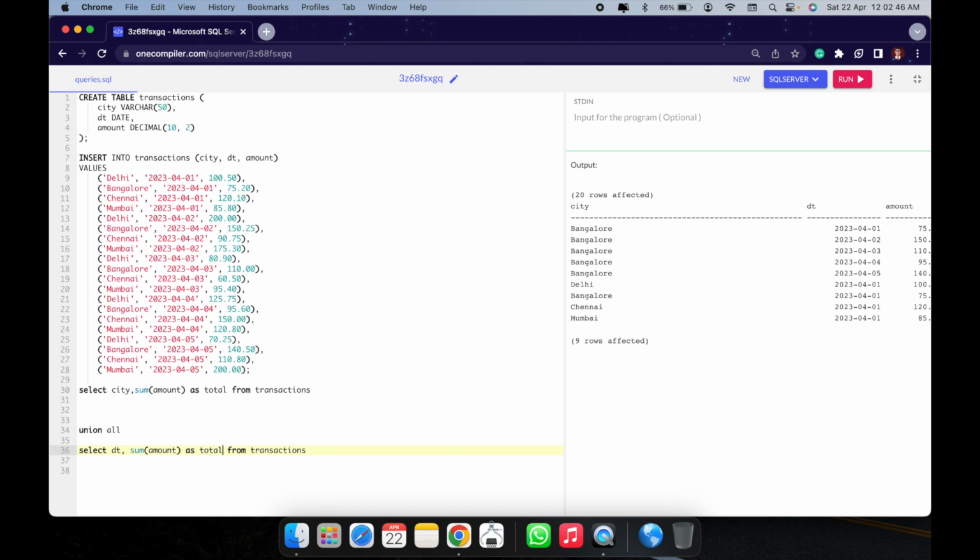Right. So now, do you think this query will execute? If yes, why? If not, what is the error it's going to show? Well, this query will throw up an error because in the first query we are getting city-wise aggregated amount, and in the second query we are getting date-wise aggregated amount. And city-wise and date-wise cannot be clubbed together because city and date cannot be in the same column. Let me run this.